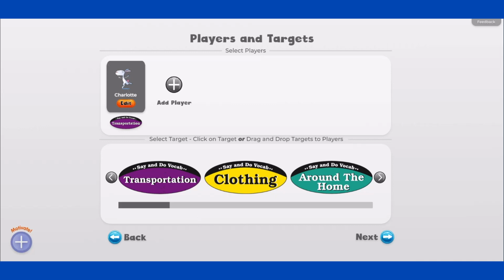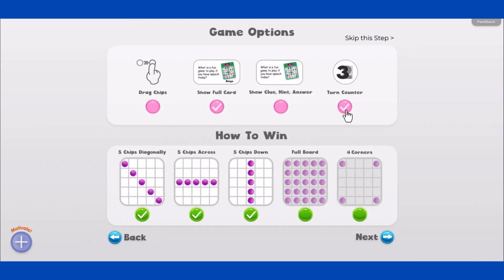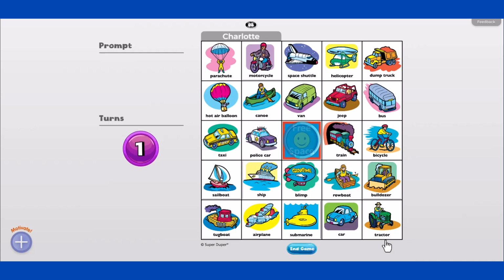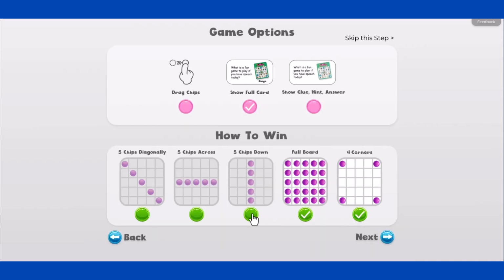If playing with one player, select the turn counter to display the number of turns taken during the game. At the bottom of the menu, designate how you would like players to win. Select multiple options to win in multiple ways. Click Next to start playing.